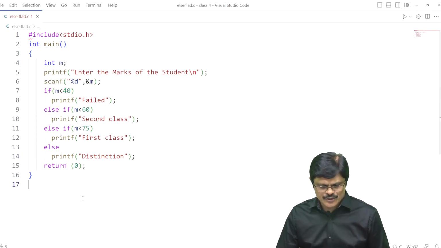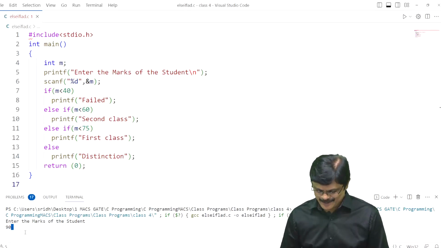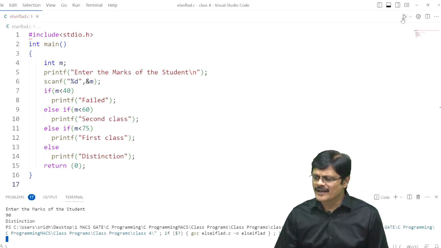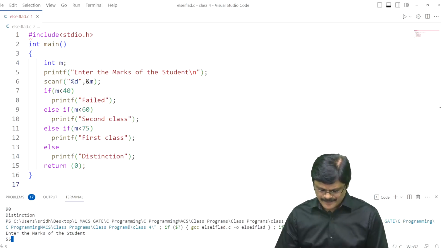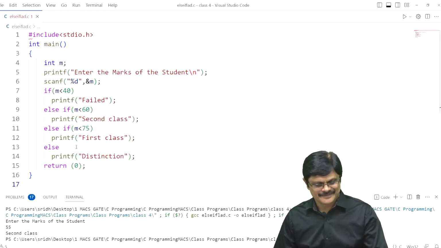So let us run this code and verify the output. Let us enter the marks. Hope you get very good marks, and let us see the output. Distinction. You can try other numbers also, sir. Let us try 55 and check second class.